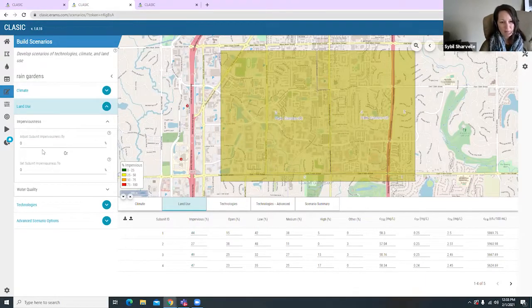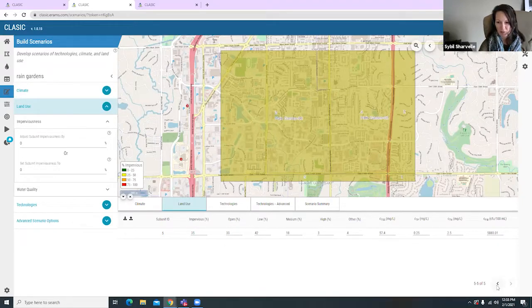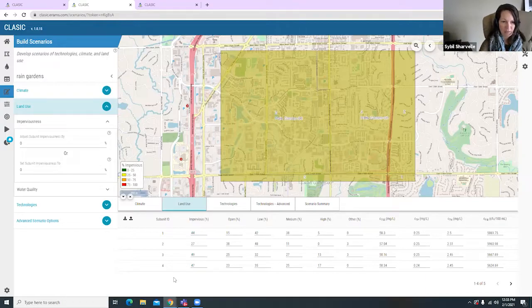So whenever we have a particular area selected, we have down here the different subunits, or actually there are 5 subunits in this selected area. The screen's showing 4, the 5th is just here. There's just not enough space down there to show all 5. So you can see the impervious area in each of these different subunits. For example, in subunit 1, it's 44% impervious area.